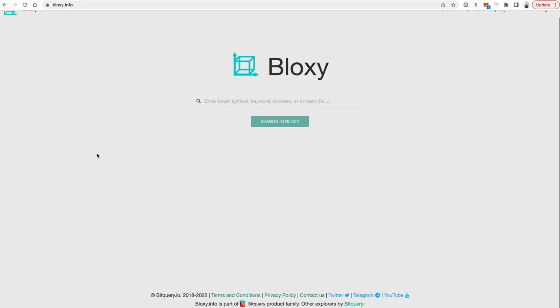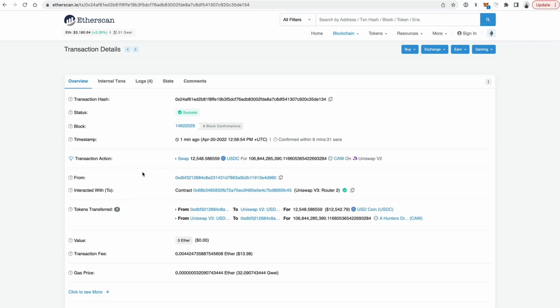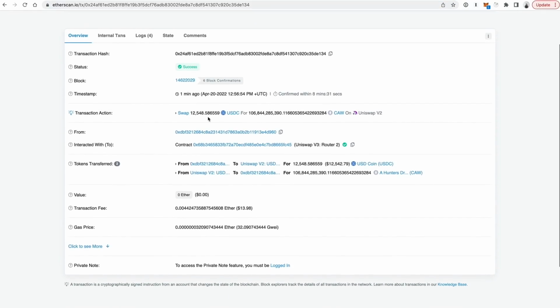I'll show you an example. If you put in a transaction hash, like let's say you saw a transaction on Etherscan, I literally just pulled up a random transaction. This is a swap on Uniswap version 2. And you can see it's got basic information, like here are the token transfers.